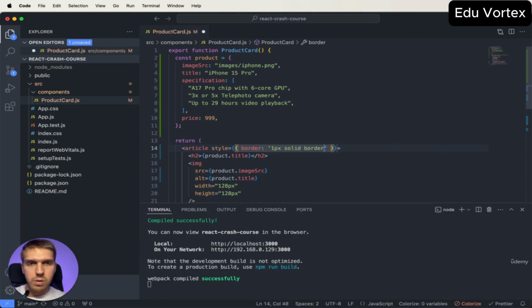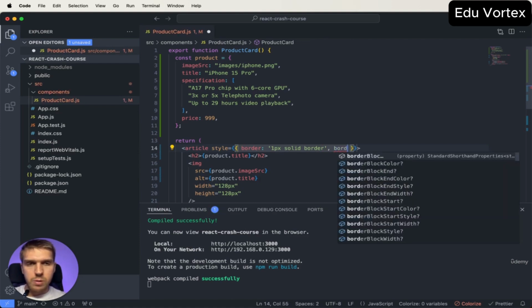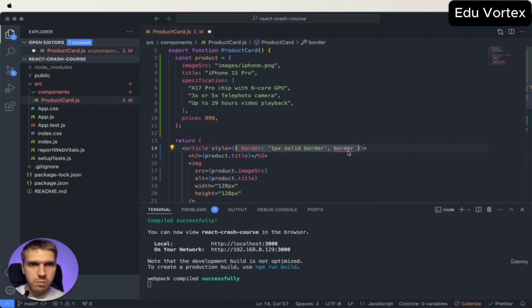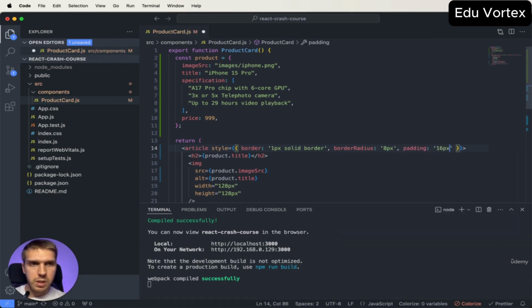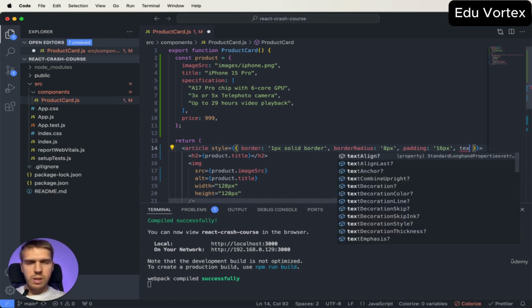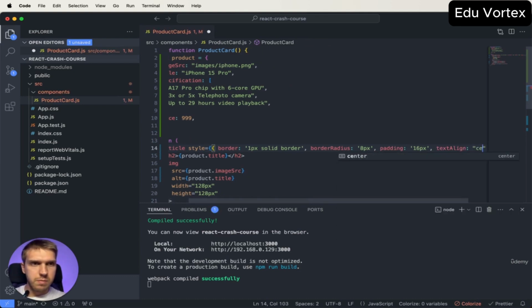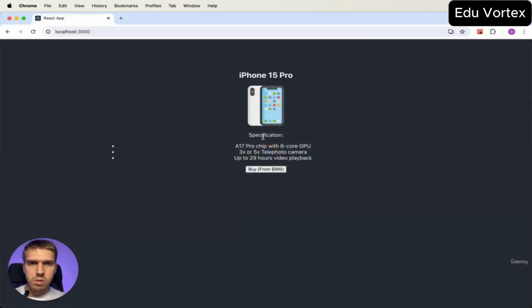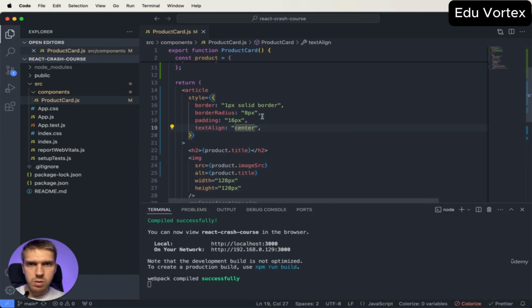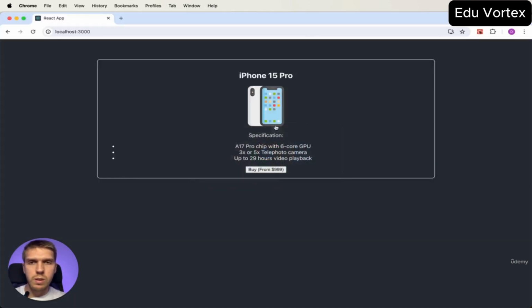Okay, solid border. Also want to add border radius. Let's set it to 8 pixels. Also add some padding inside, like 16 pixels. And also align all the text by center. Okay, let's save it. Let's check. Okay, the border is not applied. Solid. Yeah, because the third attribute should be color.